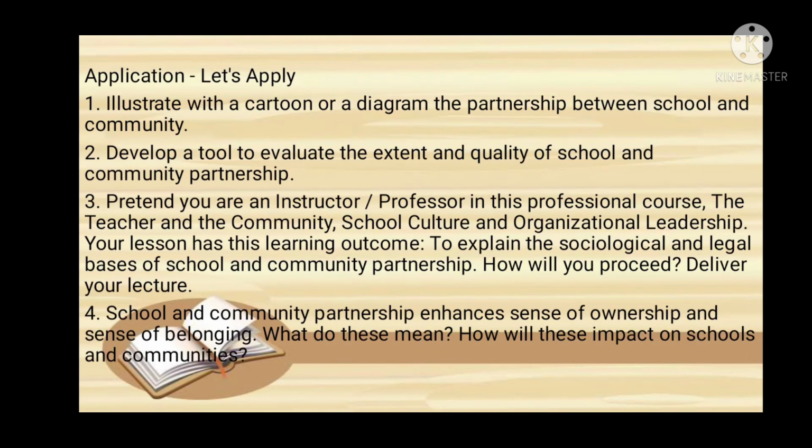Let's apply. Number 1, illustrate with a cartoon or a diagram the partnership between school and community. Number 2, develop a tool to evaluate the extent and quality of school and community partnership. Number 3, pretend you are an instructor or professor in this professional course, The Teacher and the Community, School Culture, and Organizational Leadership. Your lesson has this learning outcome: to explain the sociological and legal basis of school and community partnership. How will you proceed? Deliver your lecture.